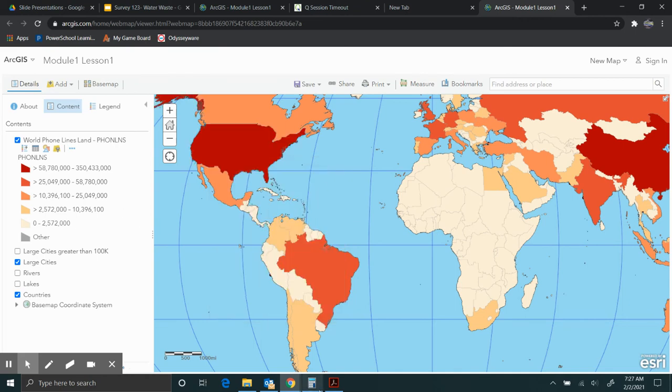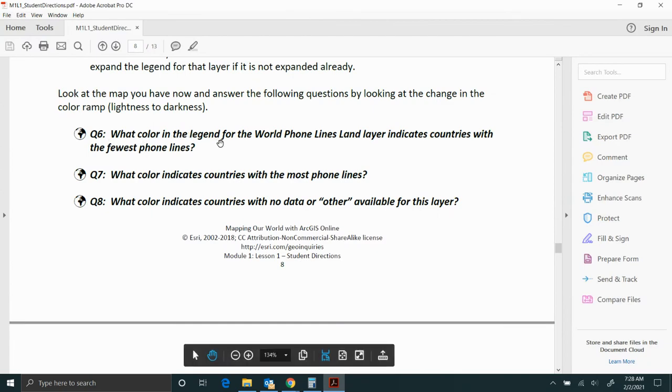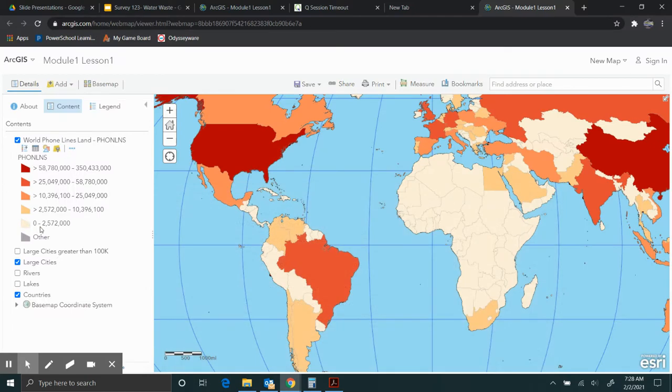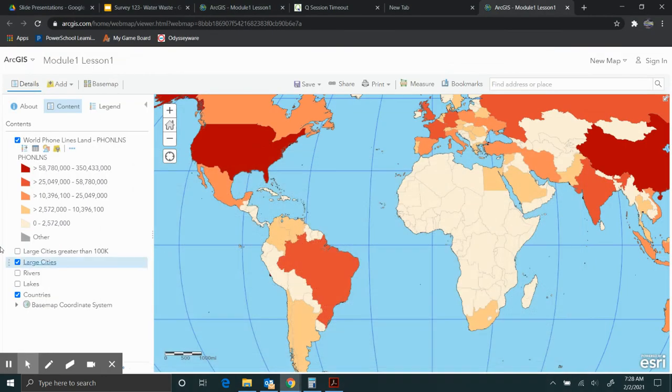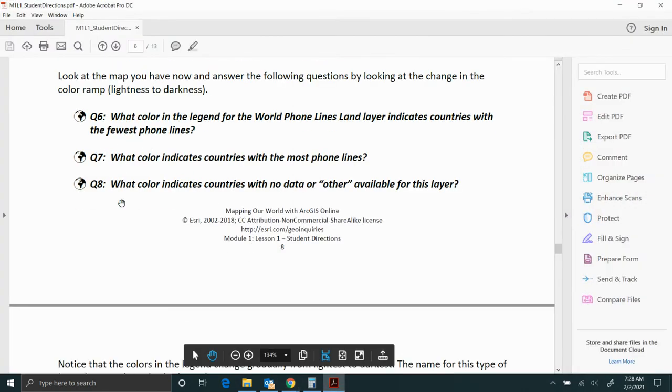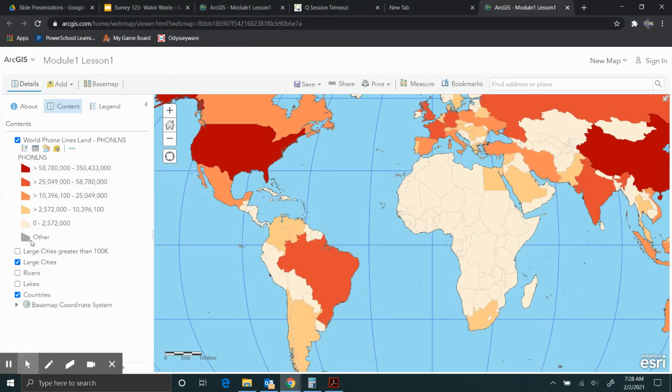All right. Once again, question that's beside the point, but what color indicates on the legend the country with the fewest phones? A really light khaki or beige color, this color, that means the fewest phones, right? So that's the answer for number six. What color indicates the country with the most phones? The opposite, the dark maroon, dark red, brownish color. I'll take that answer. So number seven. Number eight, what color indicates the countries with no data? There is no data on that. So if you did the steps right, the gray color is the one with no data.